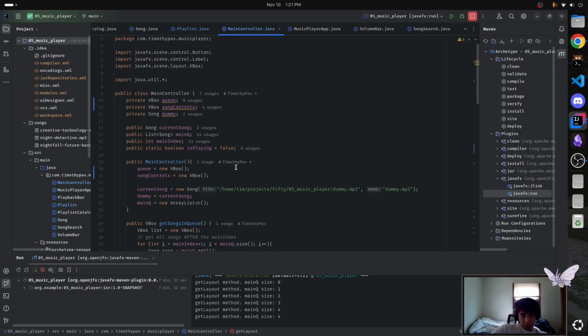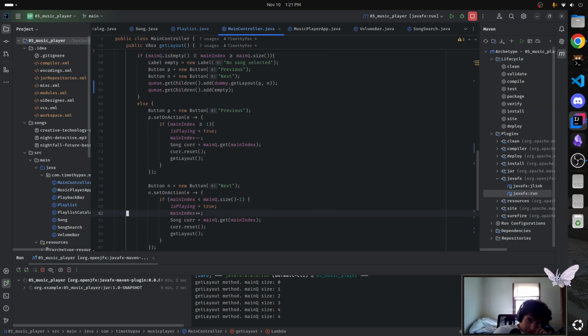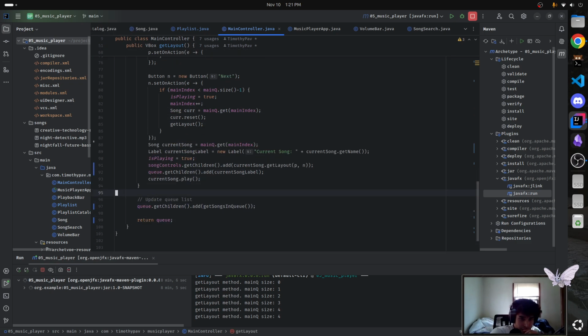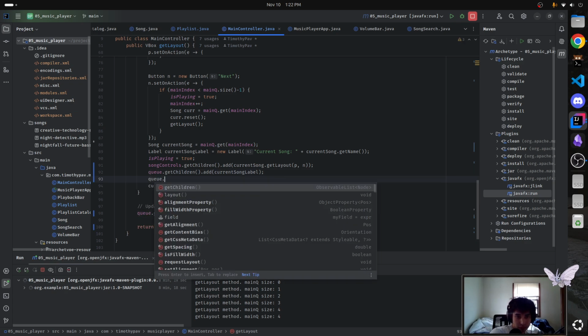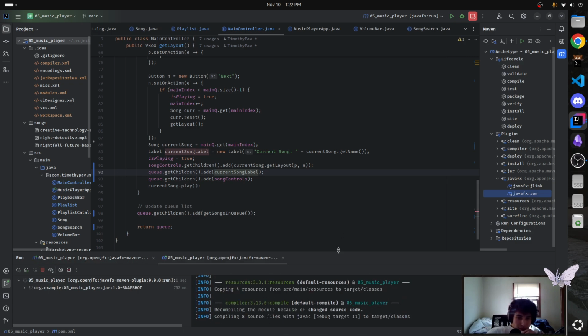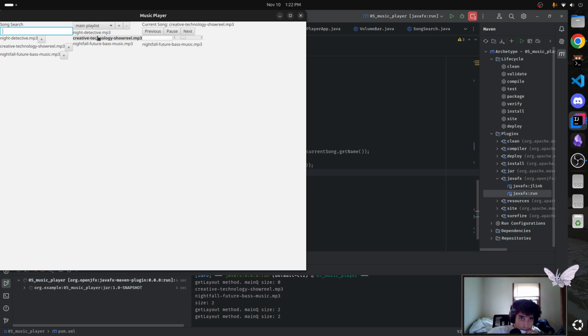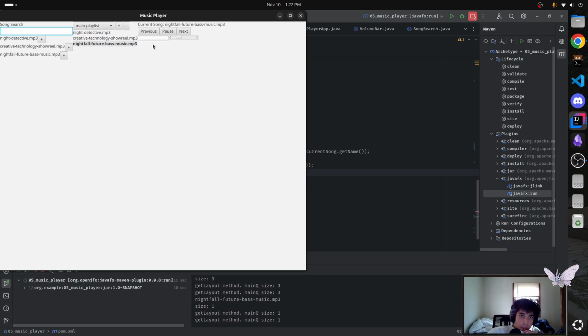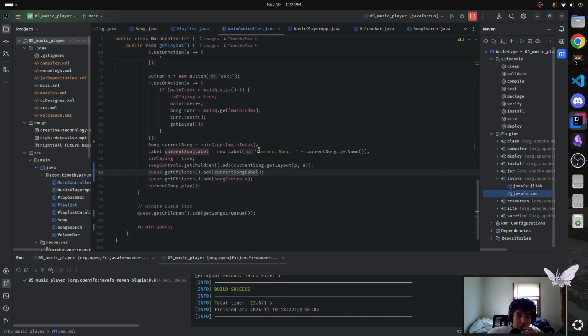So, I don't know. Maybe this should be like public or something. I don't know. This should be public. No. I'm just gonna move it. Like, I'm gonna hard code it in. It's gonna be fine. This is gonna do the exact same thing, right? Except the current song is up here, and the queue is below the player.